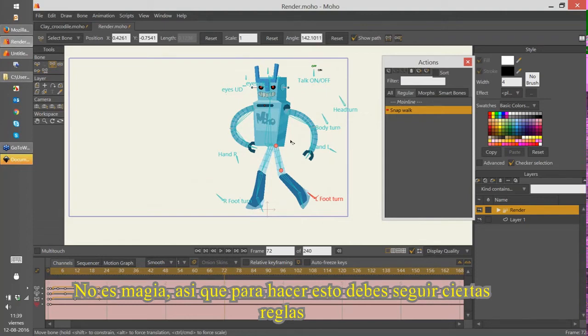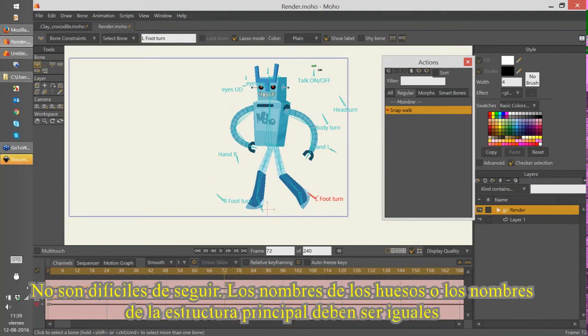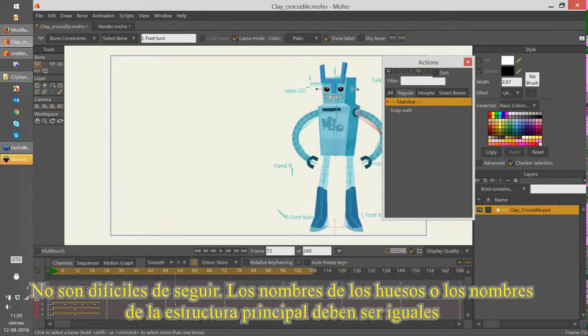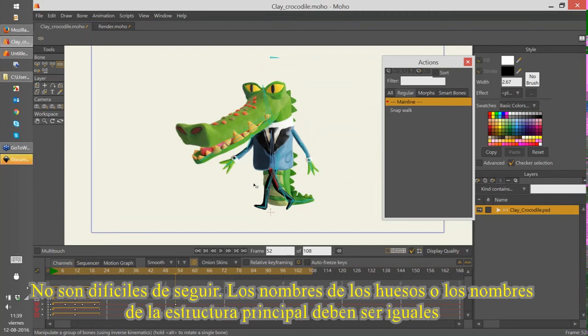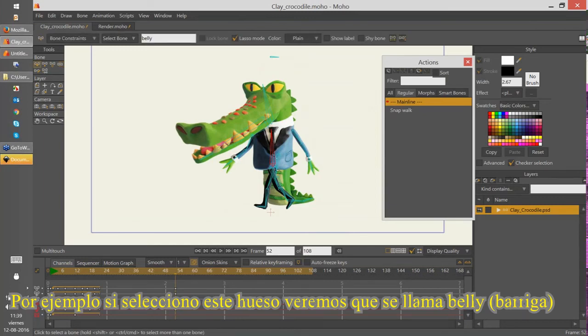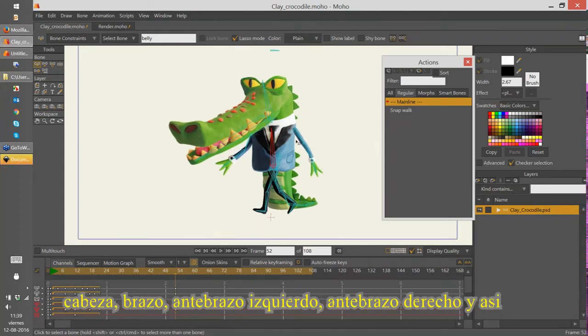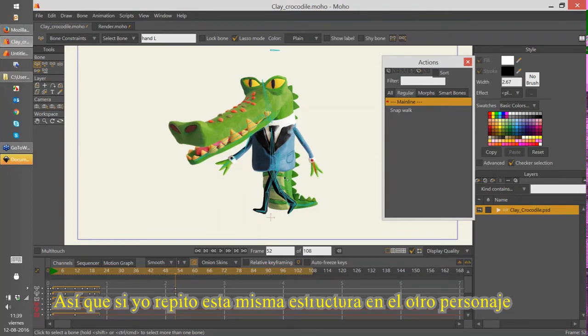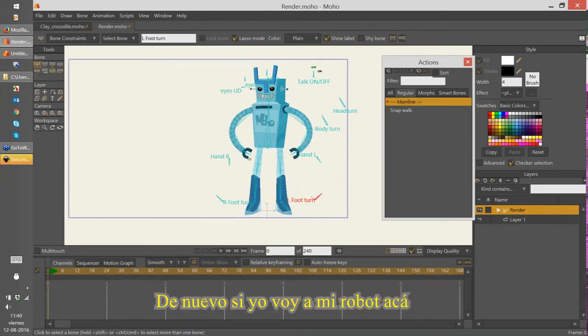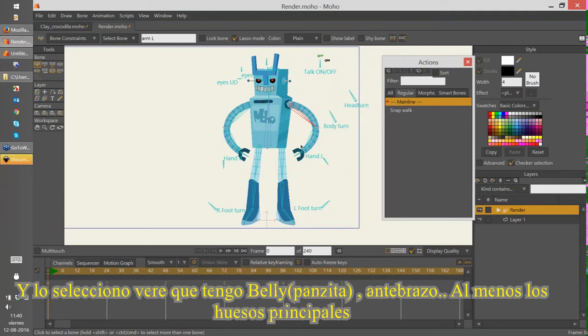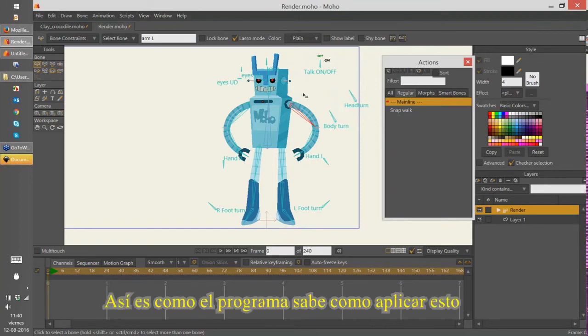Now, it is not magic. So to do this, you need to follow some rules, and these are not hard to follow rules, but the names of the bones or the names of the main structure of the bones need to be the same. So for instance, if I select this bone, you can see this bone is called belly. Maybe that is not the right name, but I call it belly. So I have belly, head, arm left, forearm left, hand, and so on. So if I repeat this same structure into the other character, so again, if I go back to my robot here and I select, I have belly, arm left, and all the bones, or at least the main bones, have the same name. So that way the software knows how to apply this action to the new character.